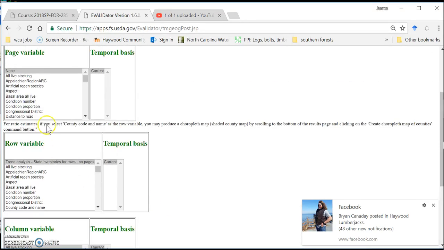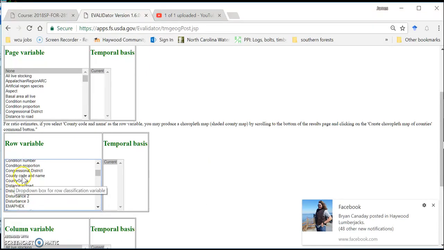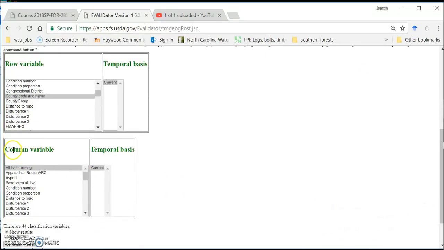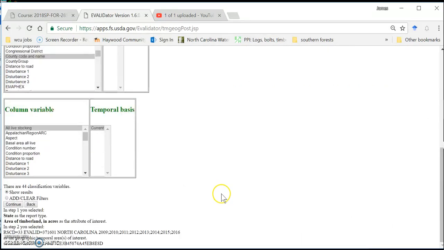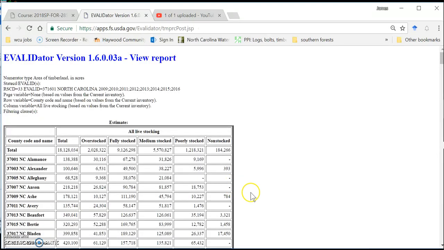Okay, if I chose page variable, it basically would put a county on each page. I don't want that. I'm probably going to select the row variable. So you can see county, code, and name. All right, that's the one I'm going to select. I'm going to leave this one just all live stocking, and that's just going to show me how good the stocking is for each of those. When I'm ready to go, I just make sure show results is selected and hit continue. And there you have it.